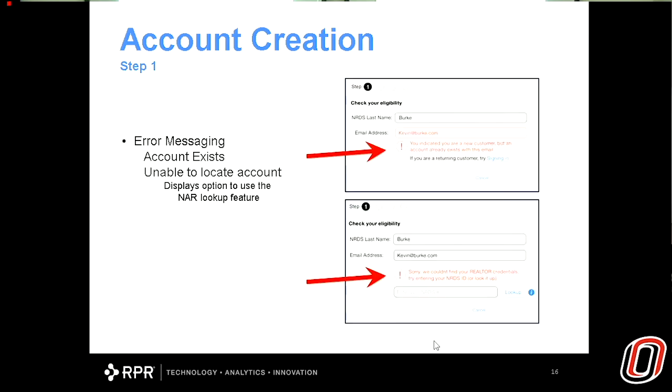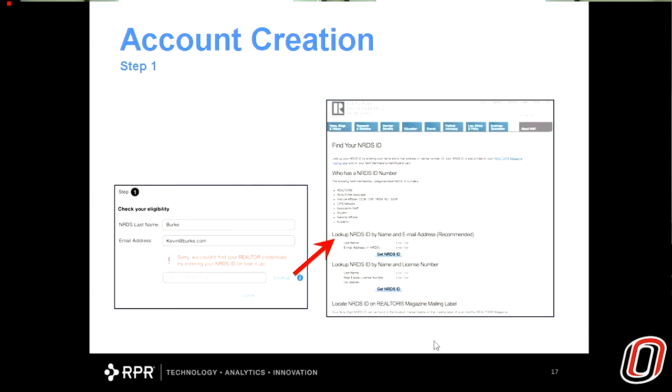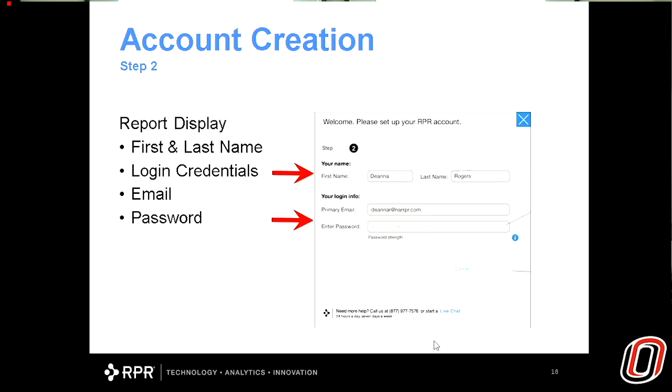And you're going to get one of two messages. It's going to say, hey, we have an account associated with this email. Click here to reset your account, and then you can follow those prompts, or you can reach out to our call center in Omaha and say, I need to know what my login info is for this program, and they'll walk you through it. Or you're going to get a message that says, hey, we can't find you. Please enter your NRDS number, which is that 9-digit ID number from NAR. If you don't know it, there is a little lookup button that you can hit that'll bring you to realtor.org so you can look it up.